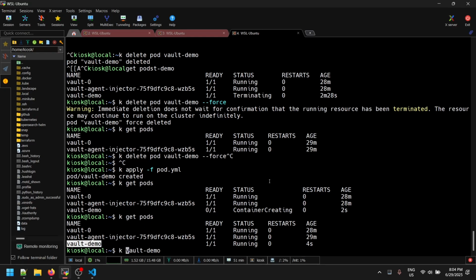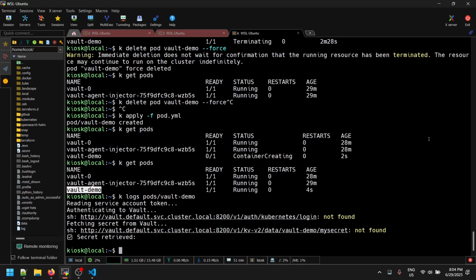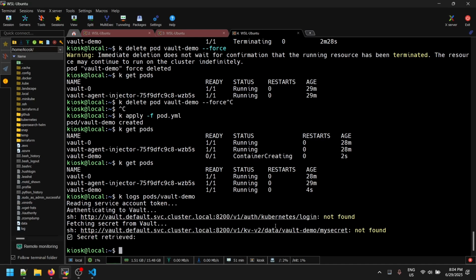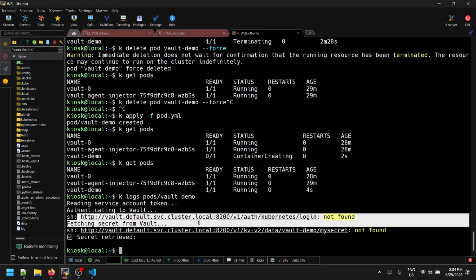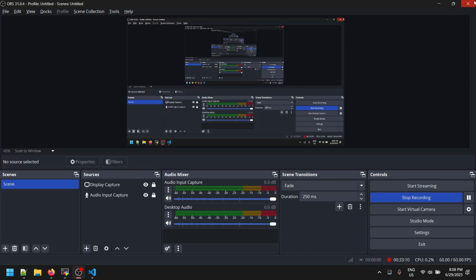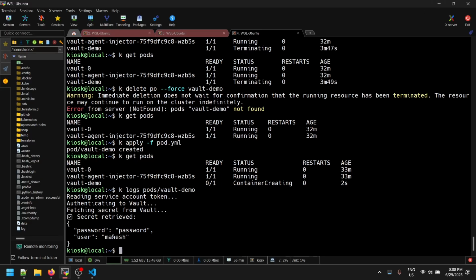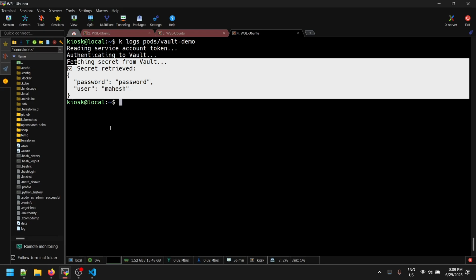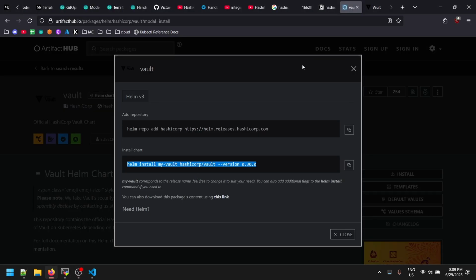If you see the logs with K logs, you can see it is still getting not found, because it is not fetching the data from the Vault over HTTP. So that issue is resolved if I do this. Now you can get the secrets. If you see, I'm getting the secrets inside the Vault itself.